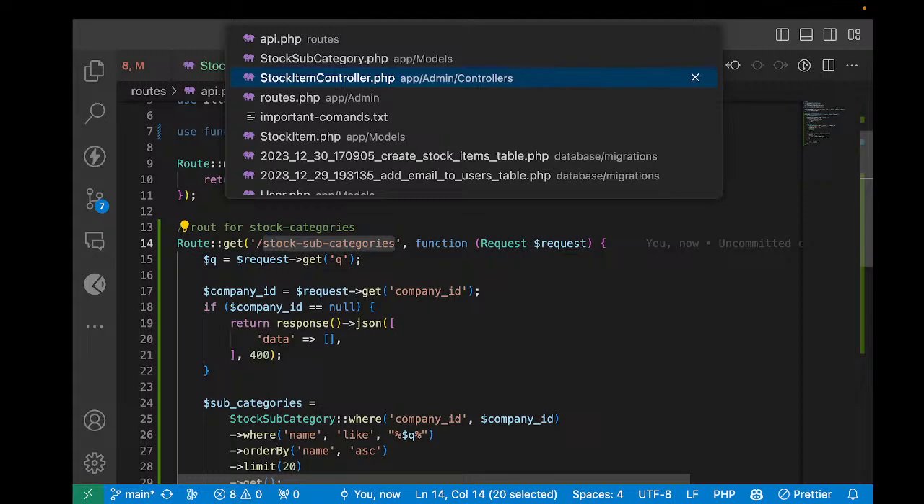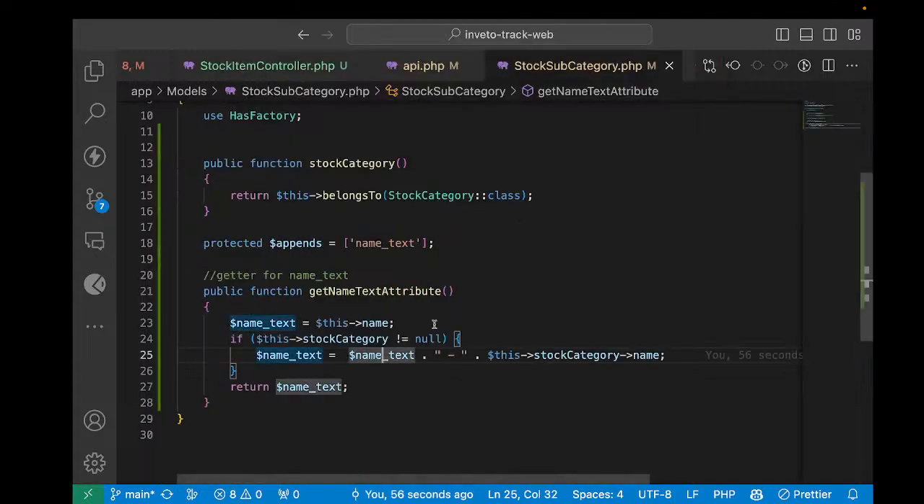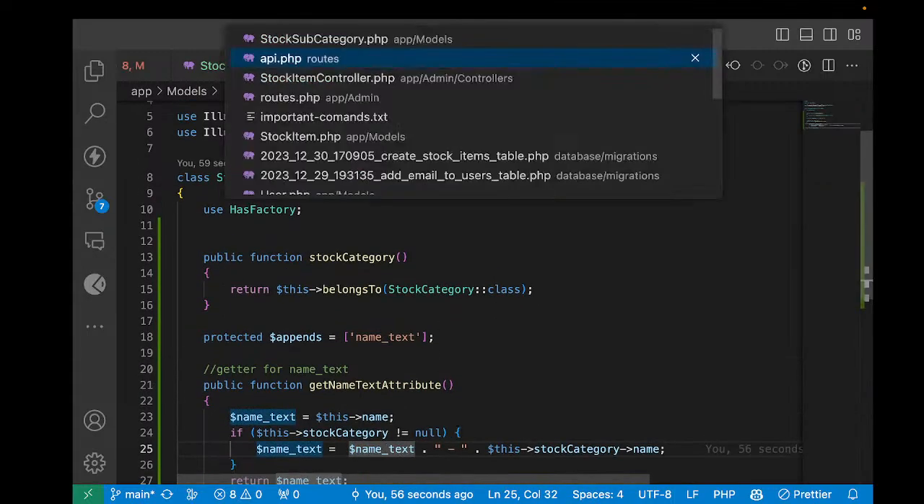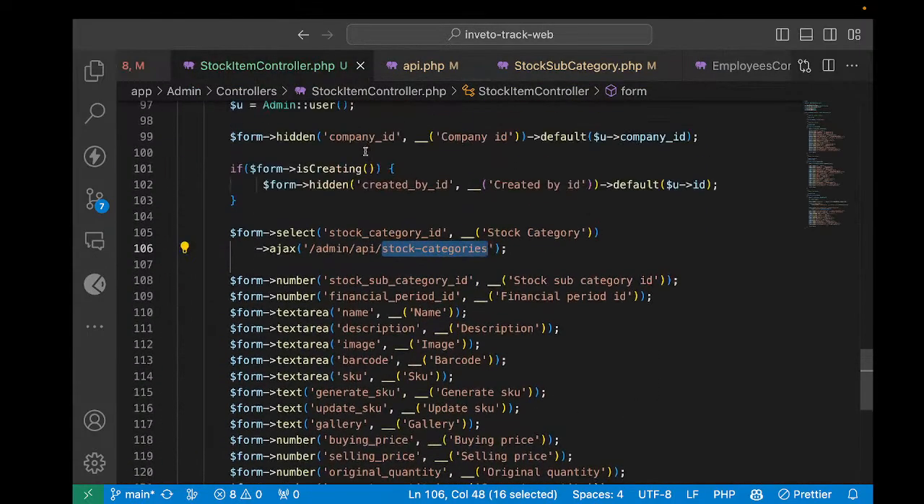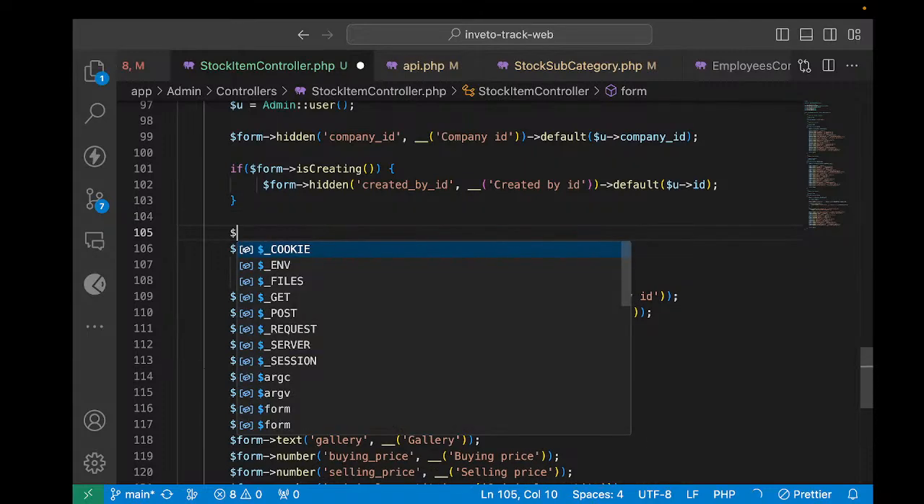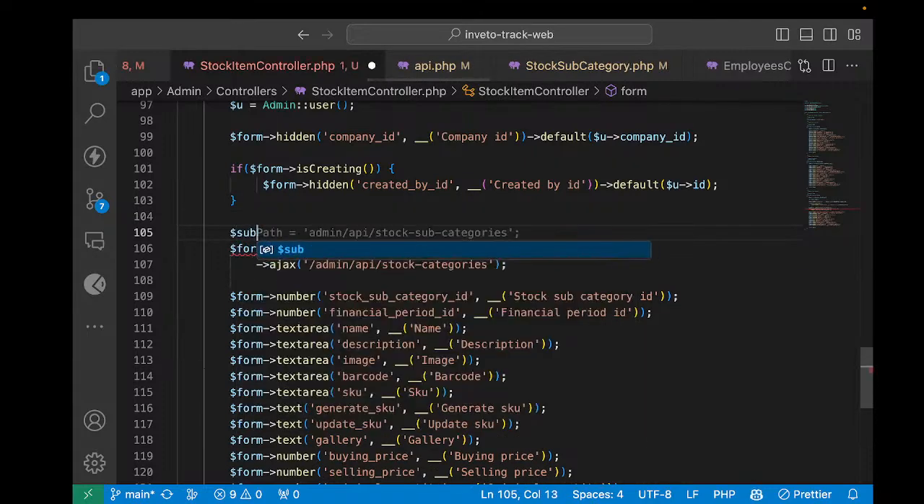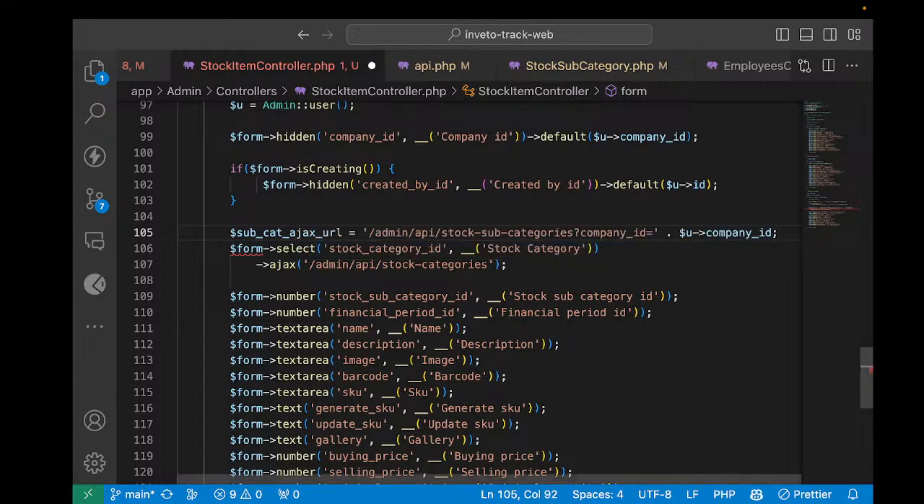Now let's go ahead and now add this into our subcategory controller. Let's go ahead and add now the Ajax. Okay, so we'll come here to our subcategory controller. What is it? Stock item controller. Is here. So let's get the maybe subcategory link, subcategory link, or can say maybe subcategory Ajax URL is equal to.